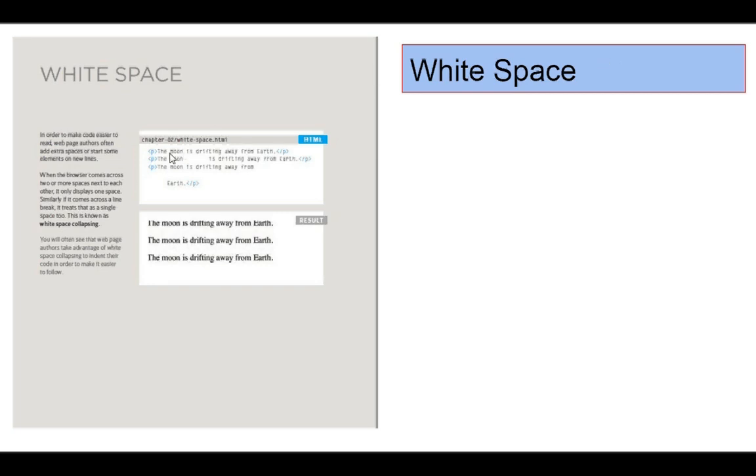So this is a typical example. For example, there is a lot of space available here, but the browser ignores all the extra space and displays only one. So if you want to have a line break, then also we can use some tags. For example, this here is written on the next line. If it has to come back in the same line, then we can write like this.